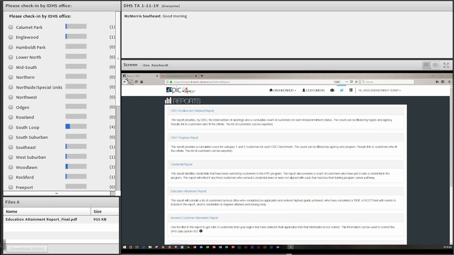This recording is going to focus on the Education Attainment Report in the EPIC Project Report section. Once you are logged into your dashboard as an EPIC user, go to the bar graph looking icon and click that. It will take you to the reports page. Then inside of the reports page, look for the Education Attainment Report.